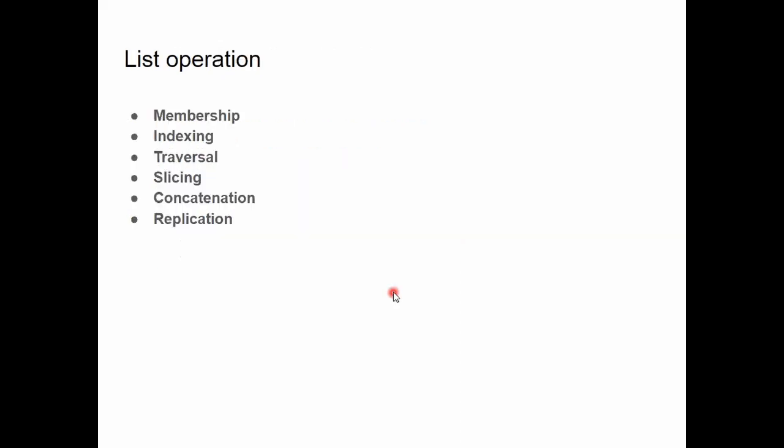The next topic is what are the operations that we can perform on a list. The operations that we can perform are membership, indexing, traversal, slicing, concatenation, and replication, in which we have already discussed indexing, and slicing is already covered in the string video. So that video is already there. If you want, you can go and watch that video.